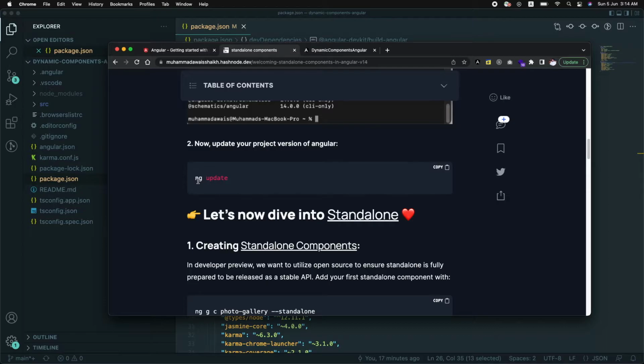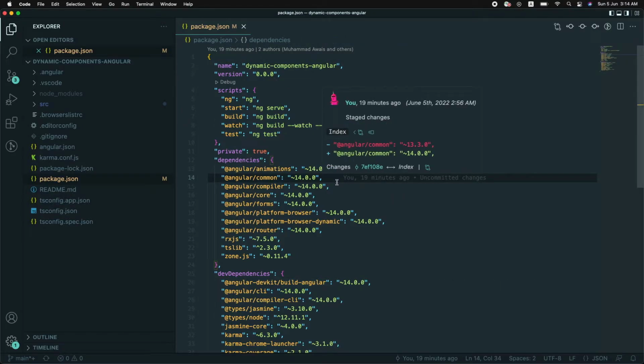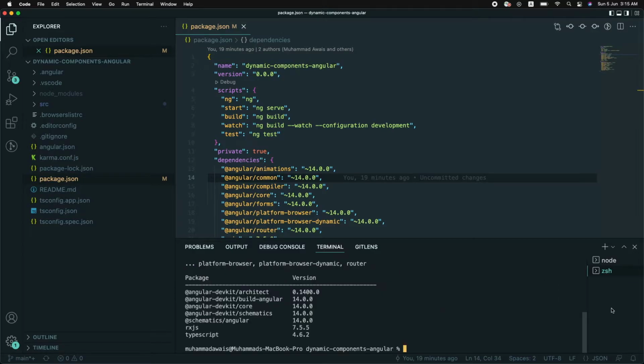You can simply write it in your terminal, as you can see in my VS Code here. In VS Code, open your terminal and write ng update. This will update your Angular version, and after that, if you write ng version, it will show your project version.